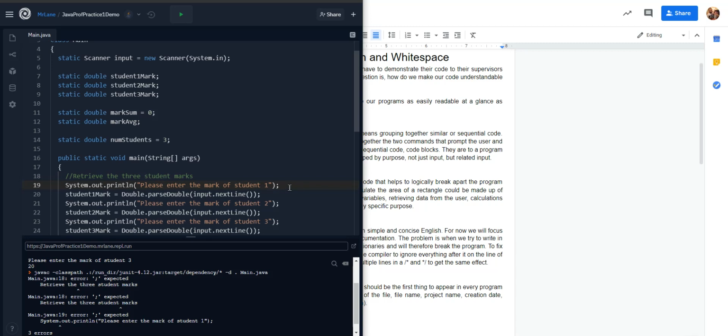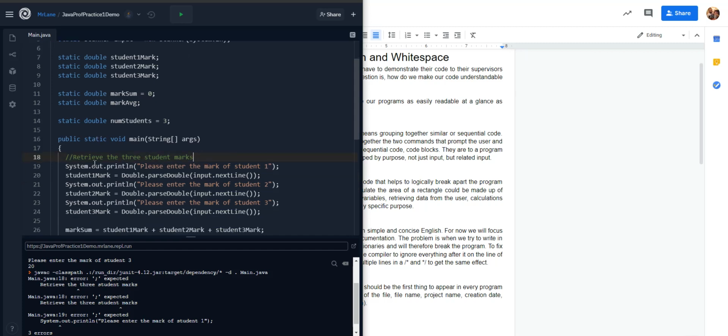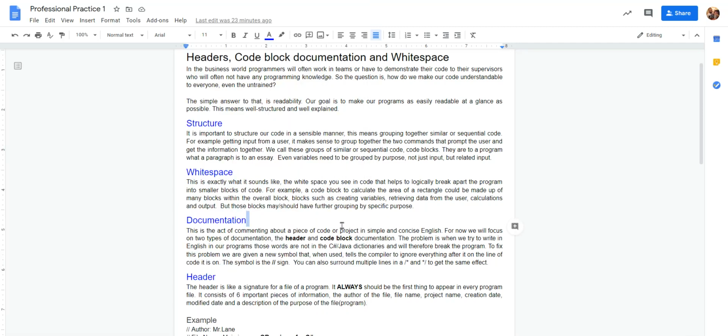I could even technically do it on the same line as a line of code, and it'll ignore that. But at this point in the course, I'm going to ask you not to do any side documentation. I want all of your documentation to go on the line directly above your code block. Which brings me back to the document again, because there's other pieces to this. The problem is when we try to write in English in our programs, those words are not in the C# or Java dictionaries and will therefore break the program. We won't even be able to compile.